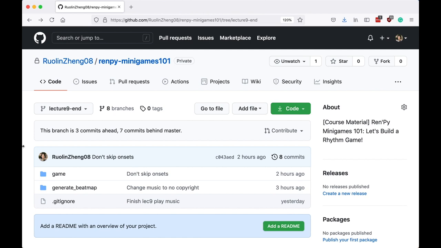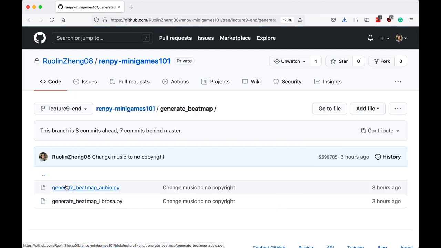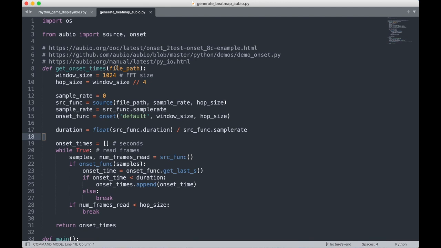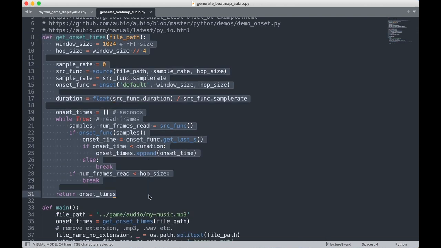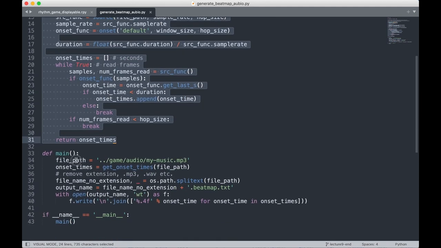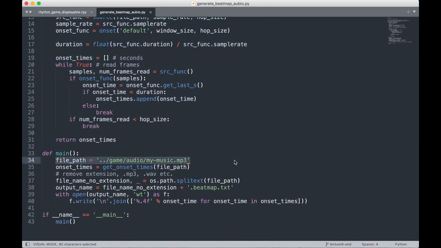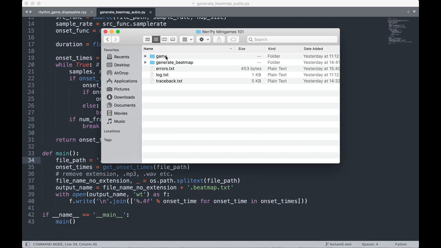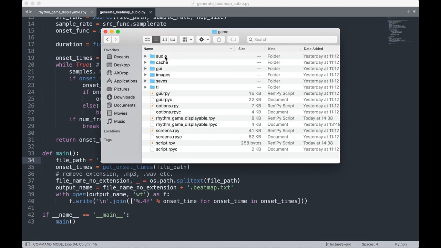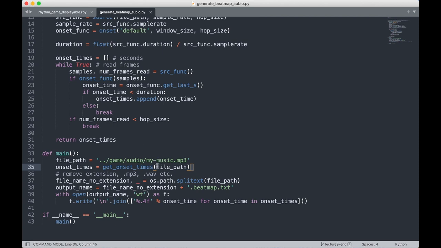In my lecture 9 end branch, inside the generate bitmap folder, we have two Python files named generate bitmap Aubio and generate bitmap Librosa. Let's take a look at generate bitmap Aubio. I took the code directly from Aubio's documentation, so we don't have to fully understand this getOnsetTimes function and can just skip over to the main function. My file path is game audio MyMusic.mp3, located in here. By calling the getOnsetTimes function and passing our file path, we get a list of floats denoting the onsets in seconds.